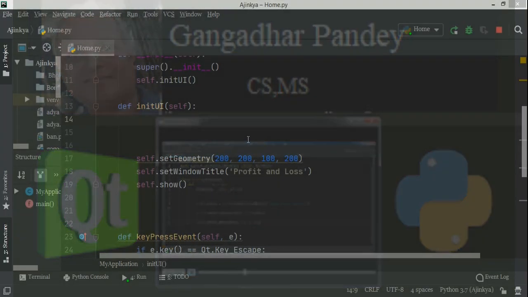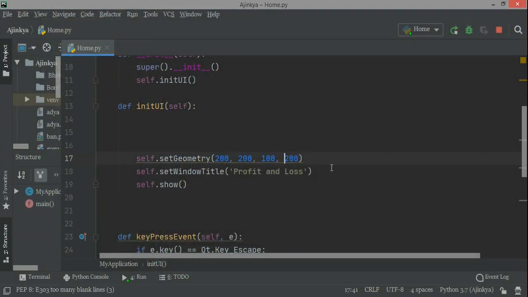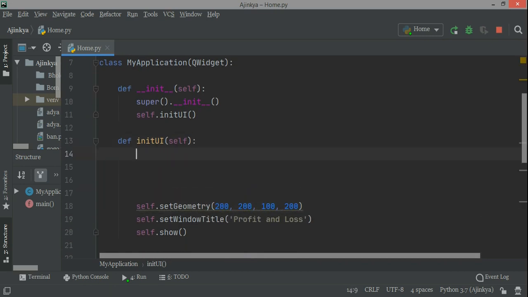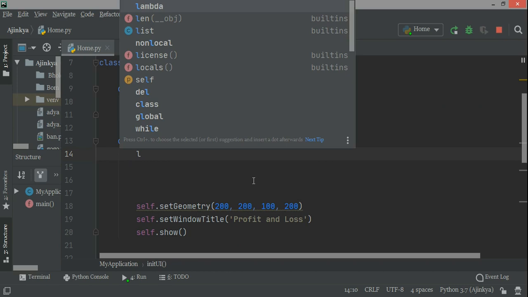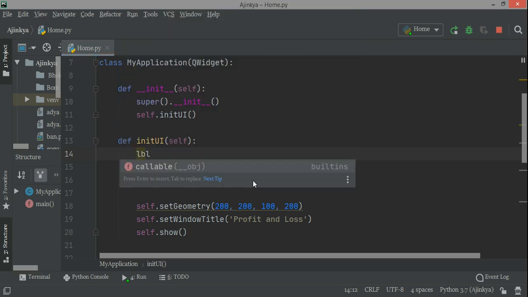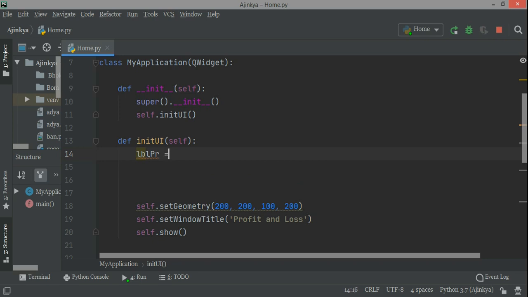Very good evening, friends. In this video I am just going to present to you a very beautiful mathematical model called the simple interest and compound interest calculator. For that I will be creating a GUI application with some labels and some QLineEdits along with some buttons, and all of them will be arranged using a layout called the grid layout.